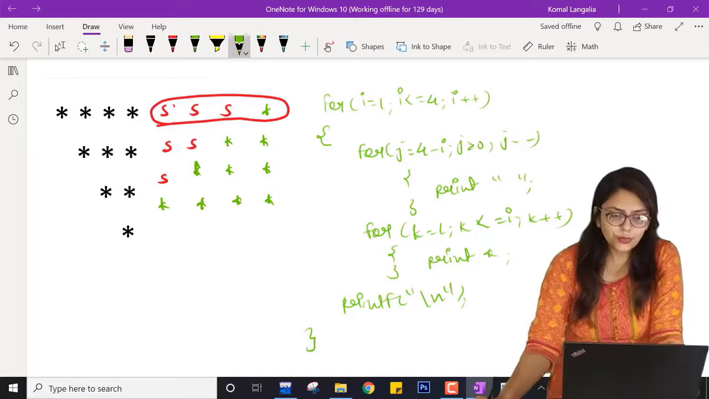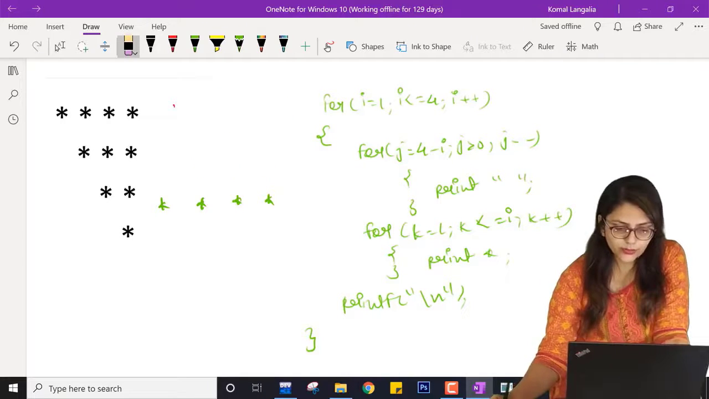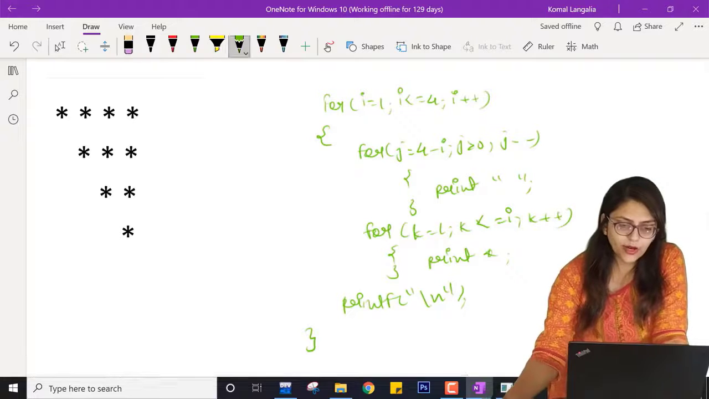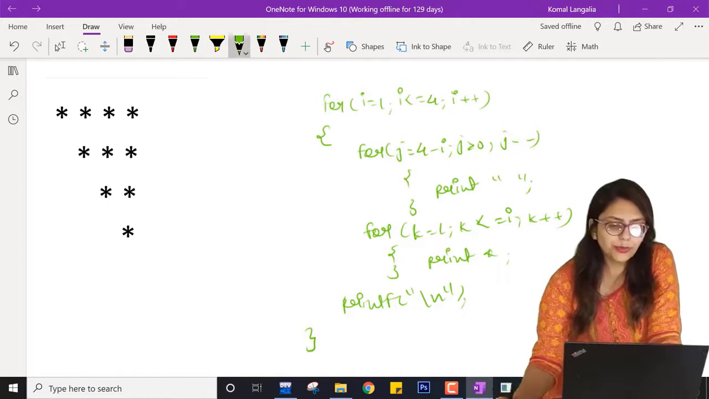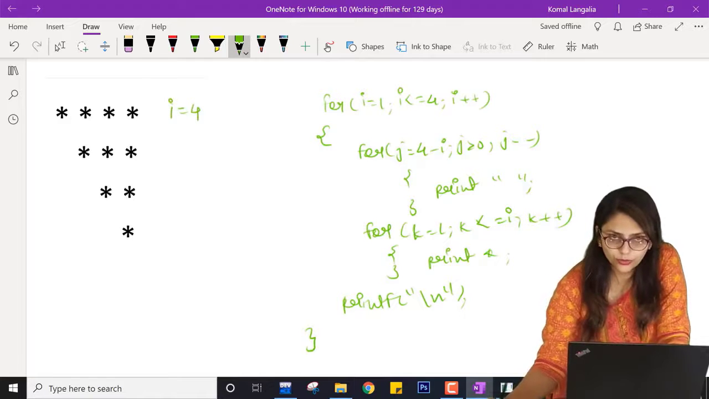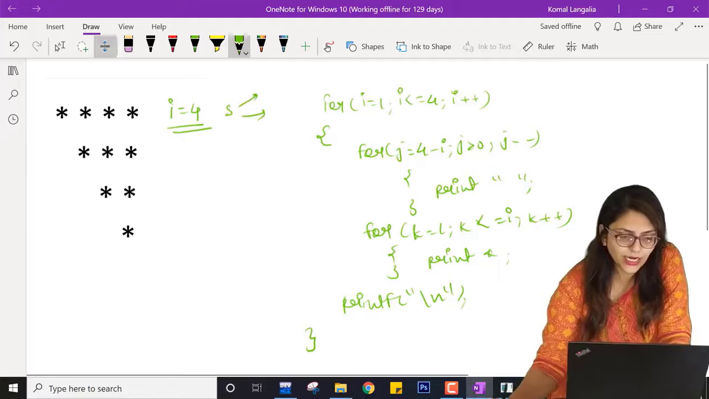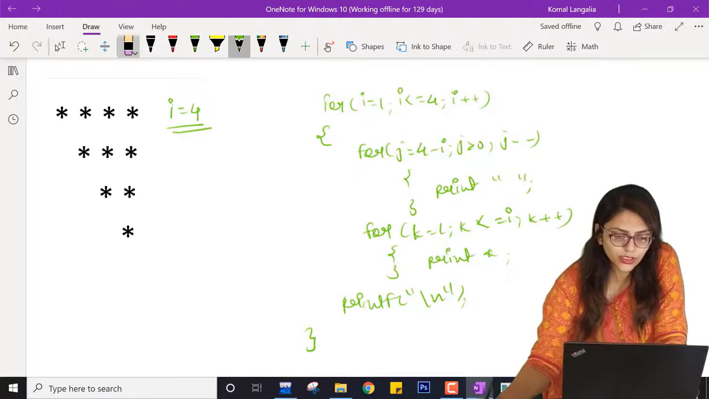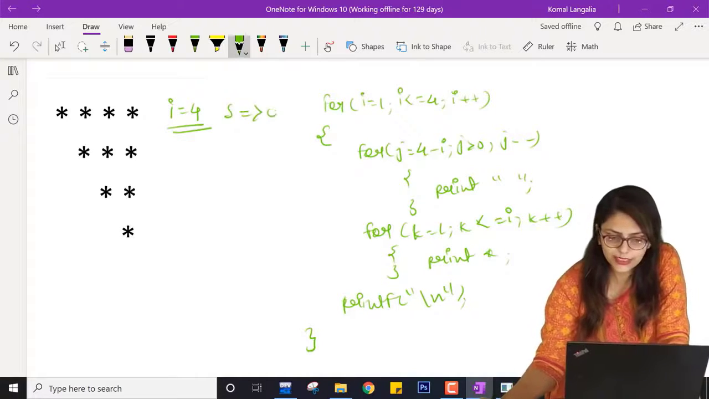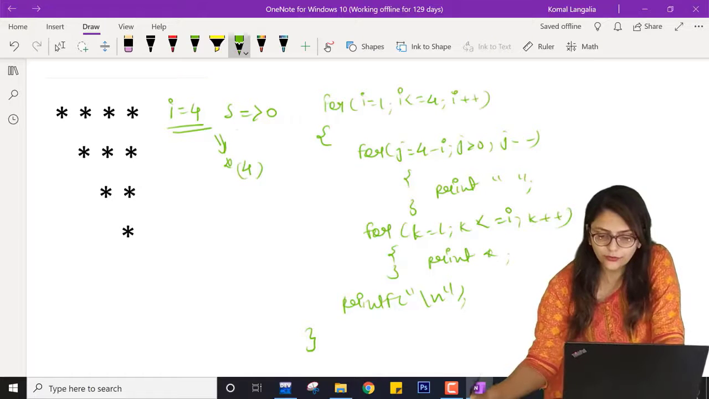Now what change is to be done? I don't want to print this pattern, so let me first erase this. This code is for this pattern. Now let us modify this code in order to get this pattern. In this pattern, suppose i is starting with 4. There is no space over here, so space is equal to 0. And how many stars are there? 4 stars. That means this printf is running 4 times.